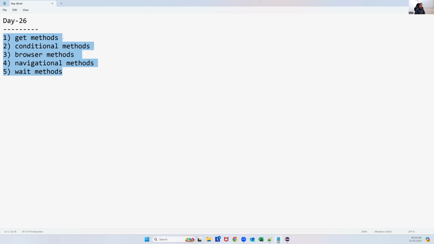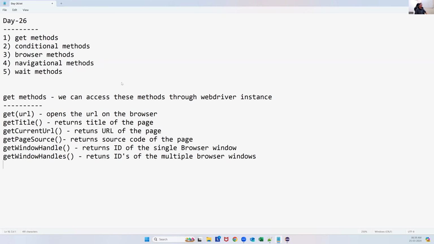First, get methods. All these methods we can access from the WebDriver object. As soon as you create WebDriver driver equal to ChromeDriver, by using the driver object, we can access all these methods. Okay. So first let us start with get commands. There are 5 to 6 commands under get commands. We'll see what those commands are and then I will show you practically how we can use them.